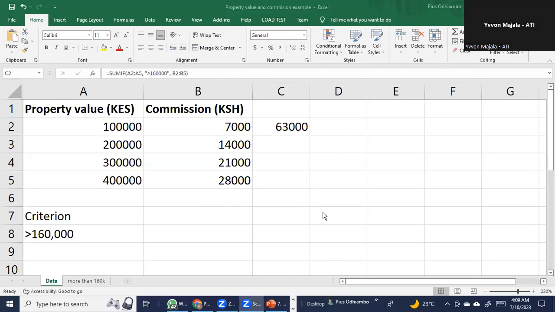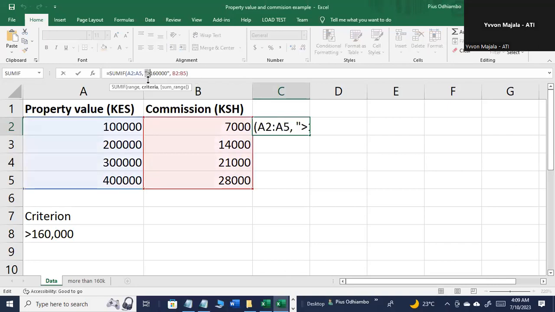Yeah, so it is here. You can see the formula here, where we had a problem was this part on the criteria. You basically give the criteria straight away without any reference because the reference is already there, and you can see the greater than sign, and then 160,000. So you can see that one is the criteria that we are talking about.